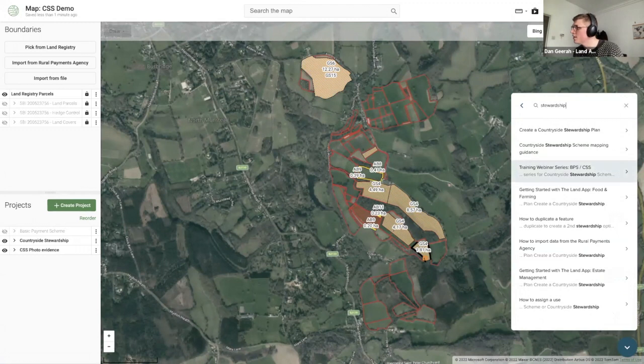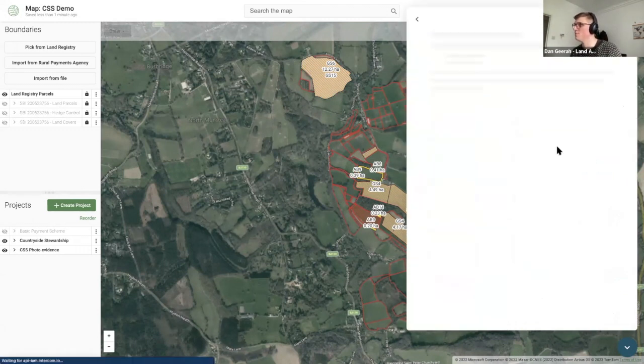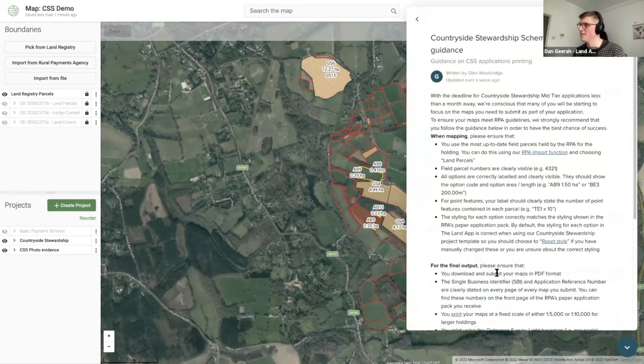So if there's a stewardship, create mapping guidance, here we go. So just please do ensure that you follow this guidance, which includes ensuring your maps are labeled correctly, that the legend looks correct, but you can use this instead of getting your crayons out and drawing them on your option and FER map. But I can see there's a couple of questions that come in. So Tom, over to you.